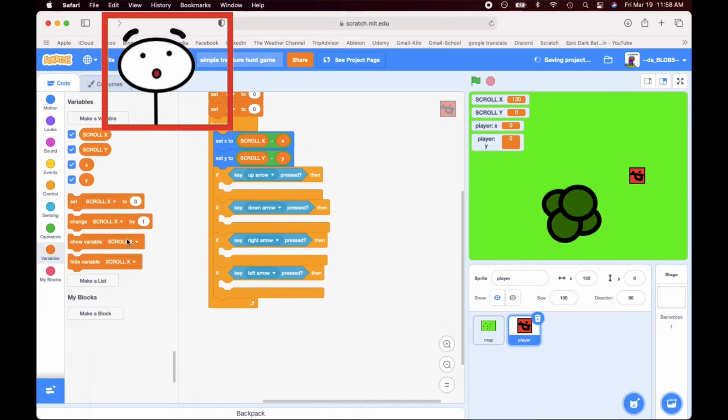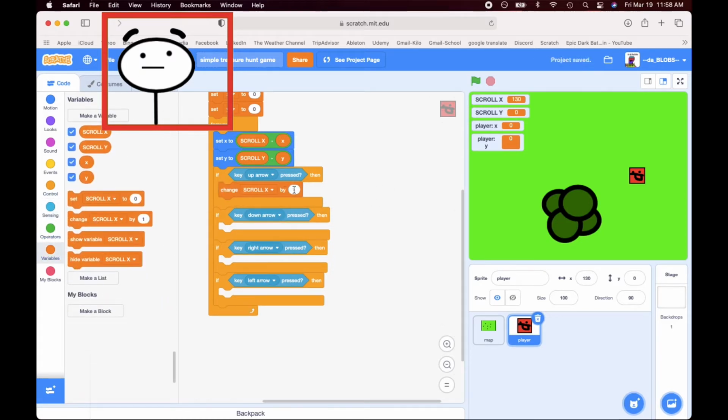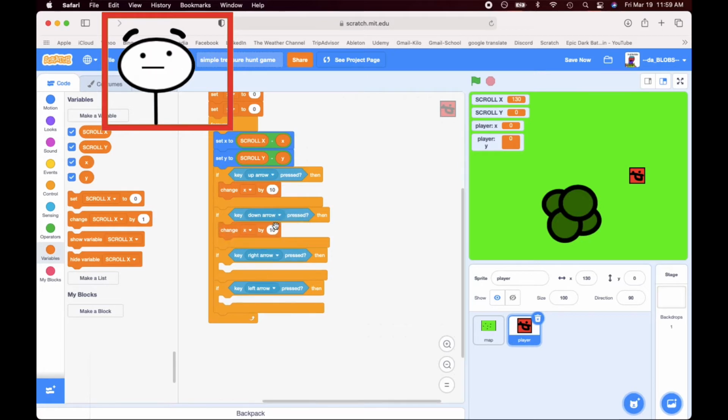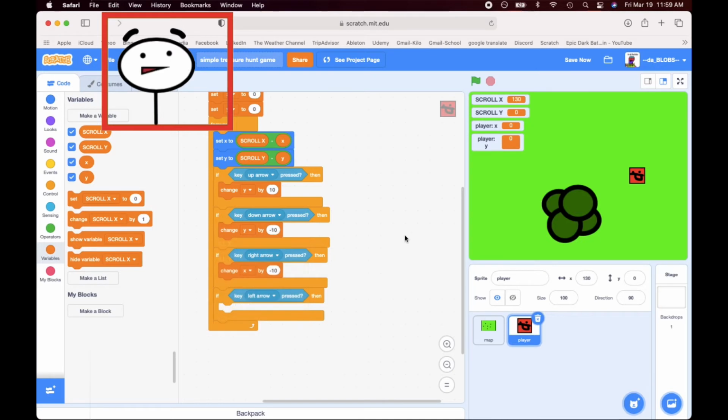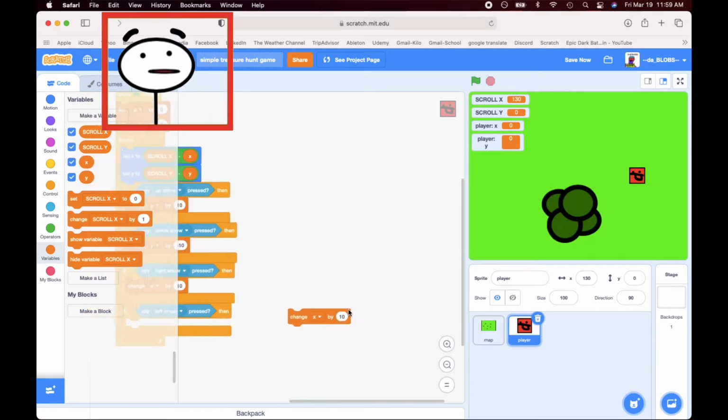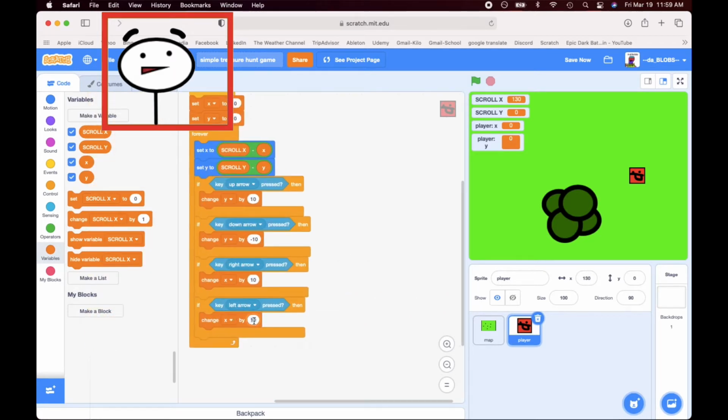So now we're going to up arrow. Obviously, we want to change the Y position by 10 because we're moving upwards. And then since down key makes us move downwards, we're going to do minus 10. So now over here, oh wait, that's supposed to be Y. I'm sorry, that's me. So the right key is going to be plus 10 because we're moving there, and here is going to be minus 10.